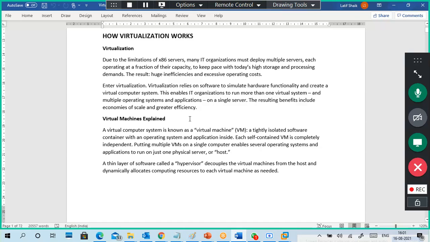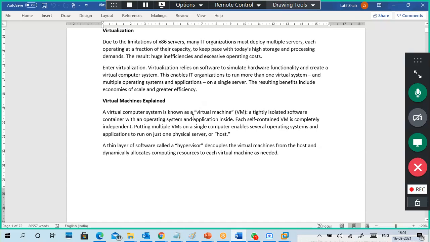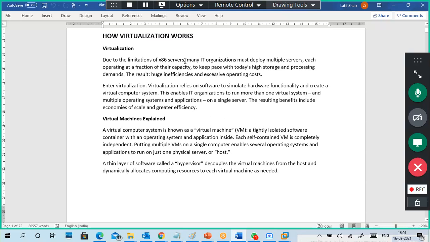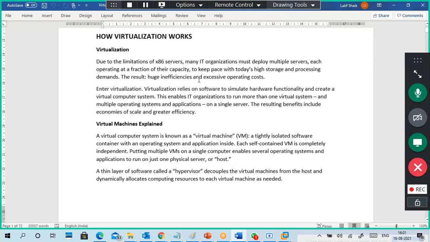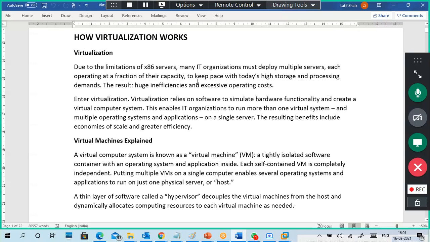Yeah, you can read it, this one, how virtualization works. Due to limitations of x86 servers, many IT organizations must deploy multiple servers, each operating at a fraction of their capacity, to keep pace with today's high storage and processing demand. The result is huge inefficiency and expensive operating cost. Enter virtualization, which relies on software to simulate hardware functionality and create a virtual computer.